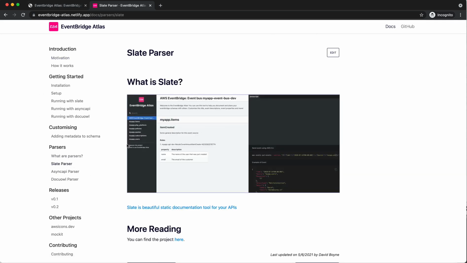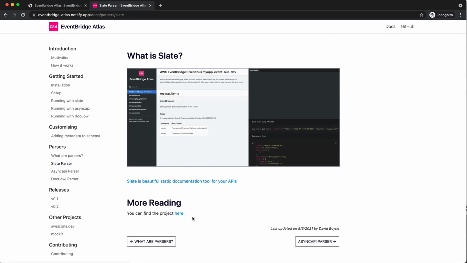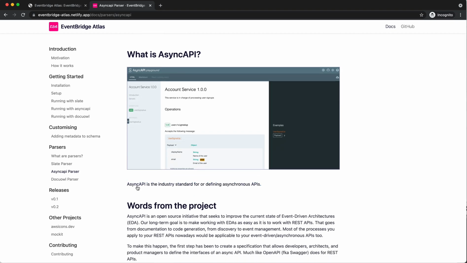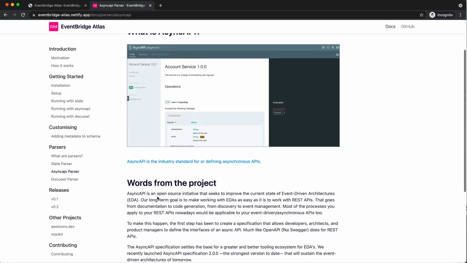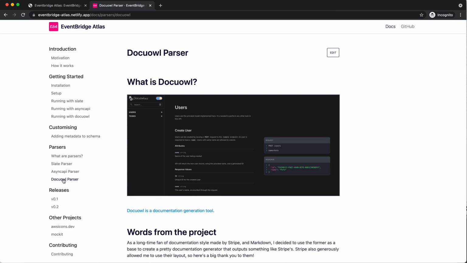If you want Slate documentation, all you've got to do is run EventBridge Atlas and tell it you want the output of Slate, and your documentation will be created for you. It's static HTML that's generated. There's also AsyncAPI, so check out AsyncAPI. It's like standardization for events, event-driven architectures and documentation. You can take your schemas and output them in there, or DocuWow if you prefer this kind of look and feel. You can do it like that too.